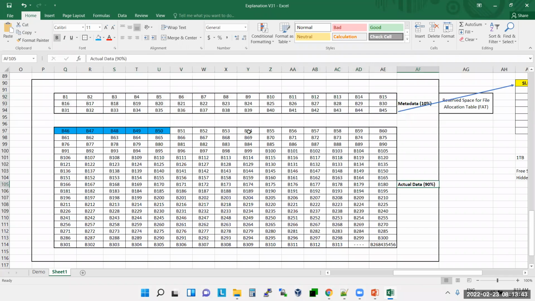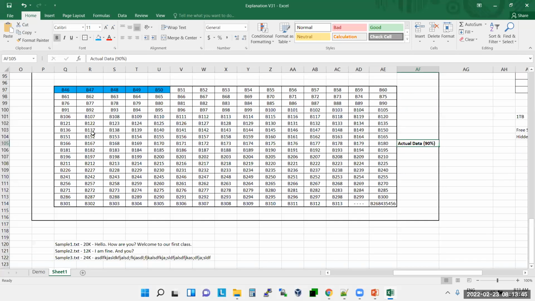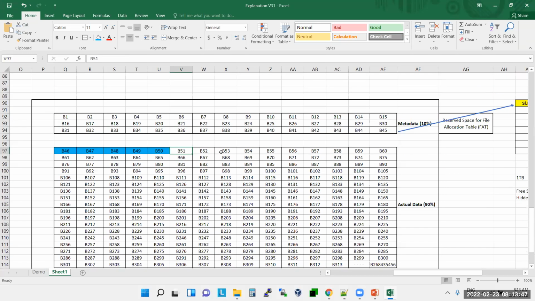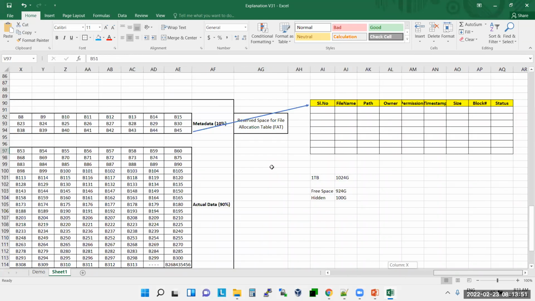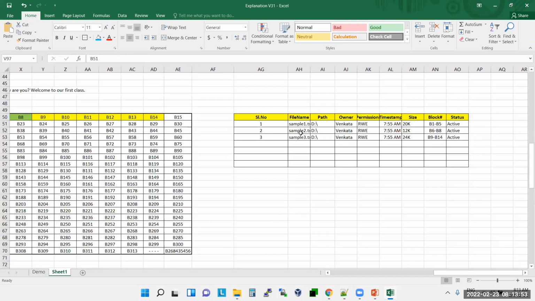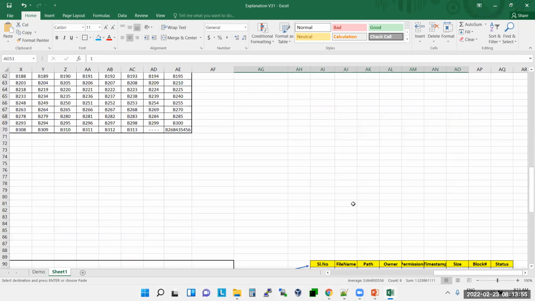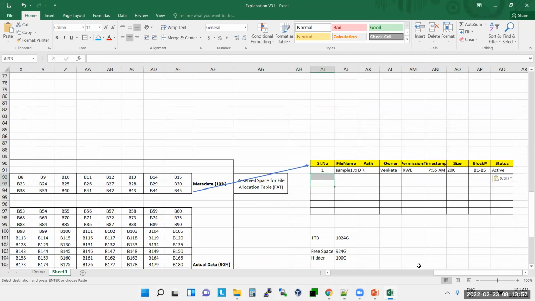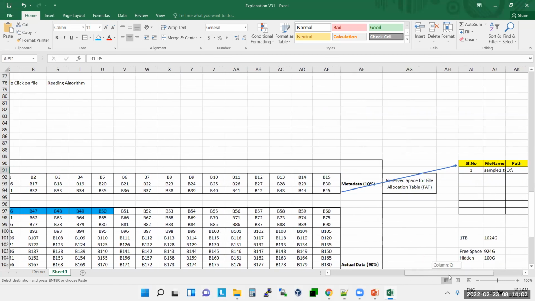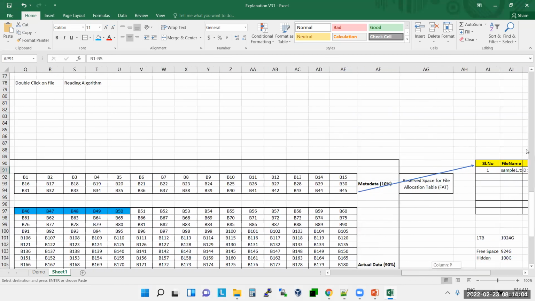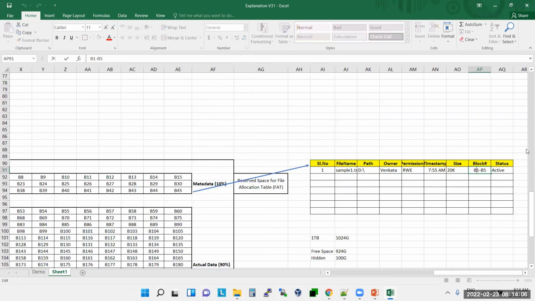Whenever you write any data into the hard disk, your data will be divided into blocks and stored in different places. So whenever I write a file, let's say I'm writing sample1.txt, after writing sample1.txt, it immediately updates the table like this. So B1, B2, B5, now here B46 to B50. Yes or no?